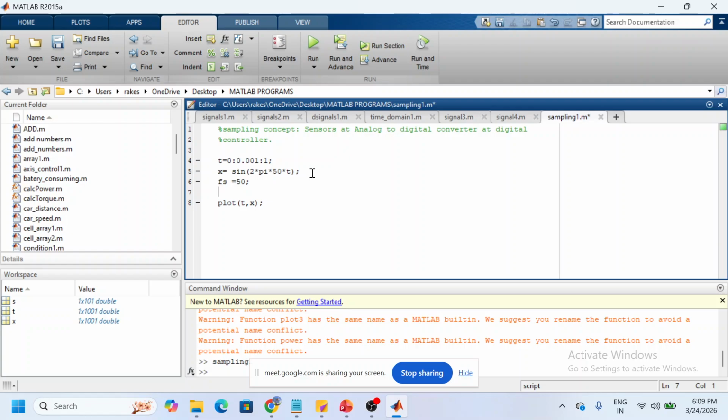Then we will calculate one more example program, that is speed sensor sampling. Speed sensor sampling we will take it as xs. The formula is sine 2 pi into 50 into 0:1/fs:1, bracket close, semicolon. Here we should plot the graph with respect to t and xs.